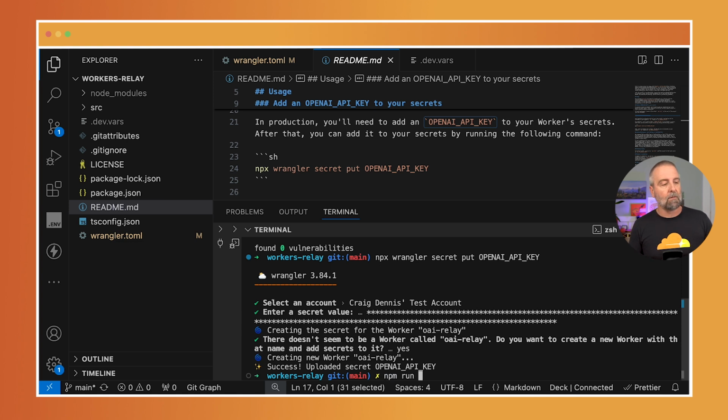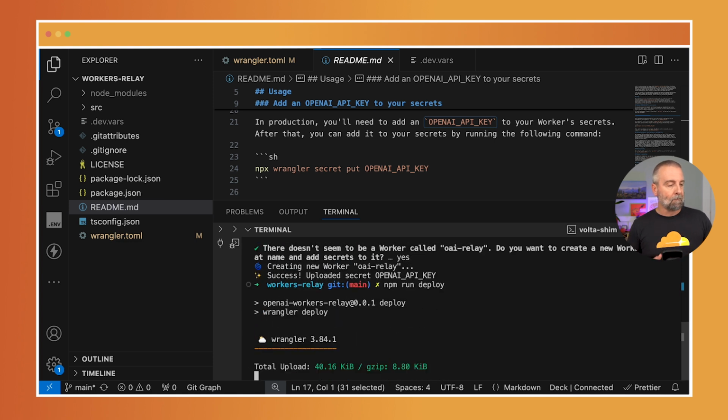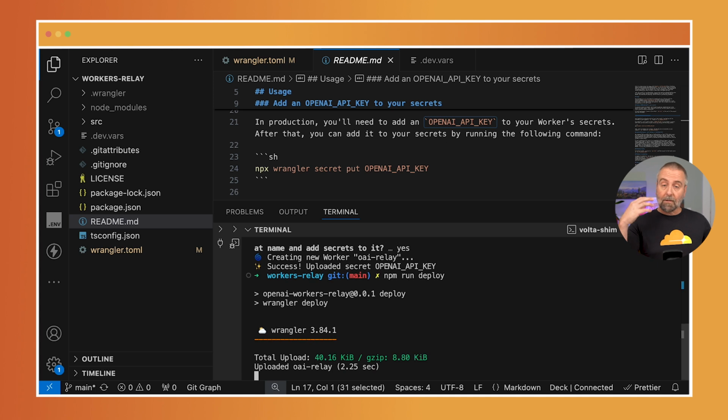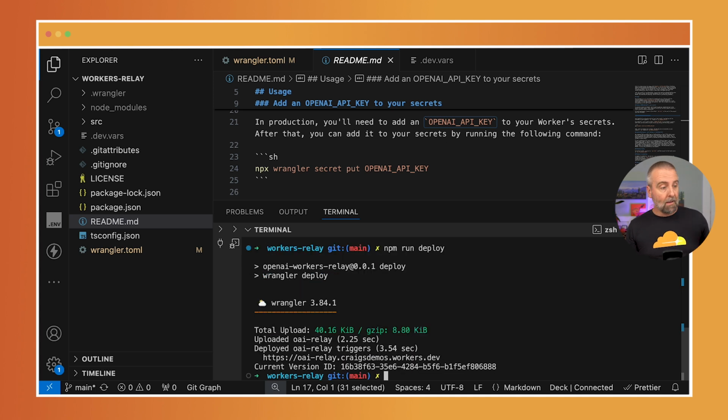So I'm going to do an npm run deploy. This is going to take that code and push it up there. Now I have a server by the name OAI Relay with my user account name and then workers.dev. So this is now live on the internet. Here we go. I'm going to copy this URL to my clipboard so we have that for later.